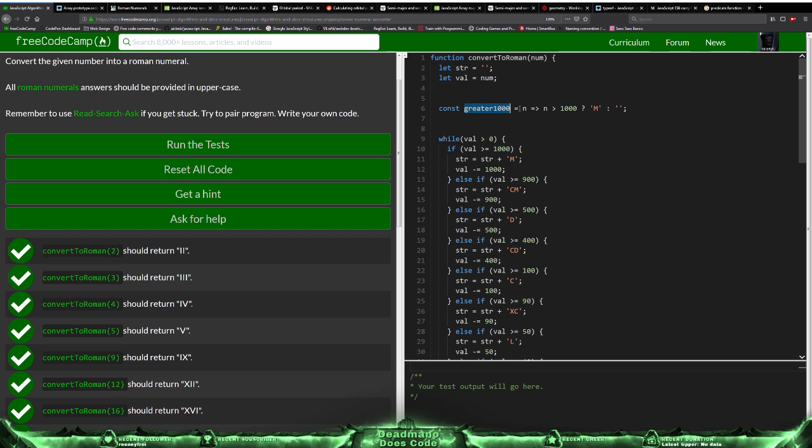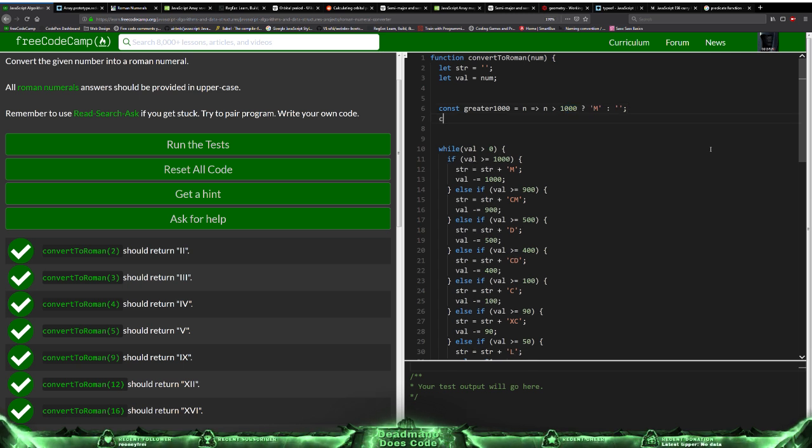So greater 1000 is an arrow function where it has n being the number greater than 1000. Okay, so we got greater than 1000. Would I do the same for the others, Peak? So like greater 500? Would I have to do it for each one?